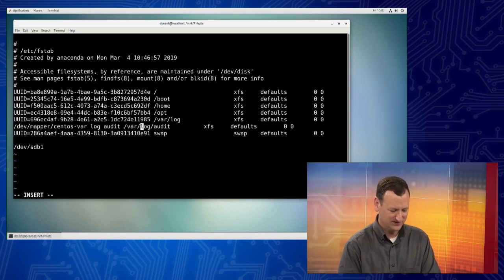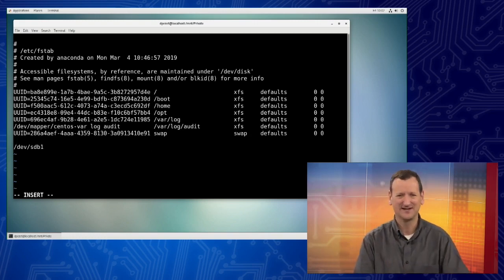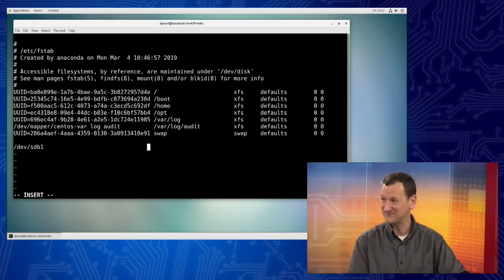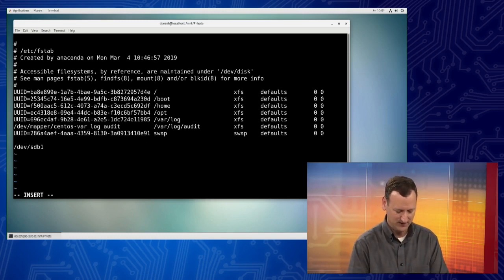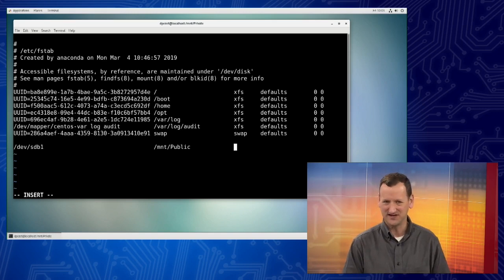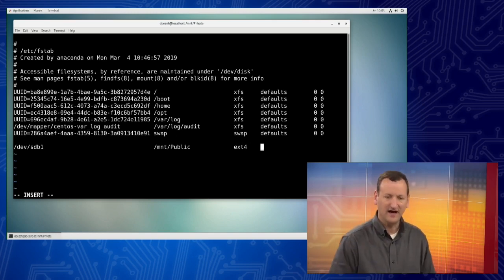It's hard to keep this whole thing lined up and pretty like they're doing. It doesn't have to be. Linux actually doesn't care at all about how this is formatted, but keeping it aligned makes things easier for you to support and troubleshoot. So I can mount this one to /mnt/public, like that. And then I need to tell it the file system. We don't get automatic file system detection here. Mine is ext4.